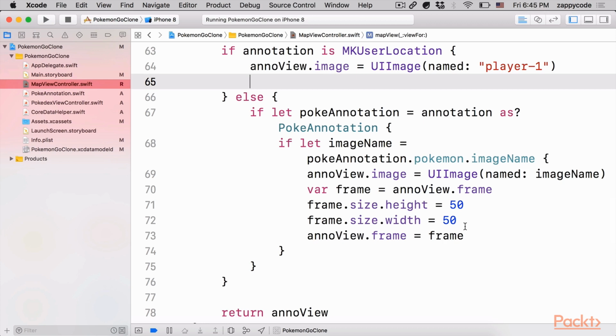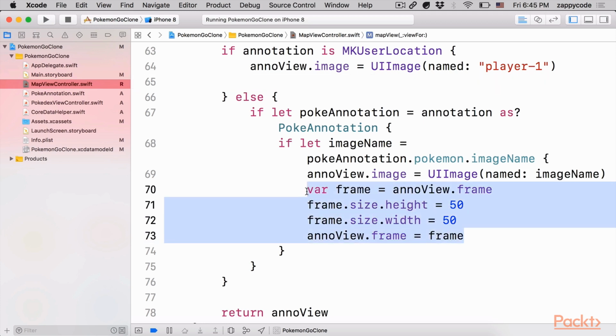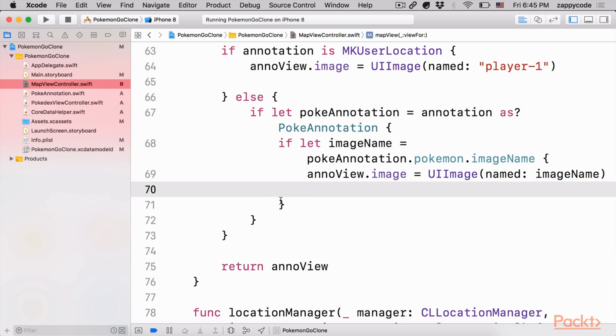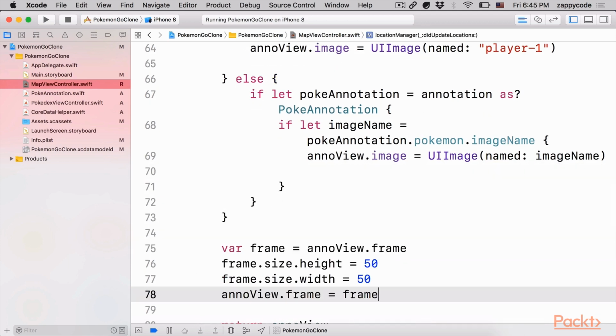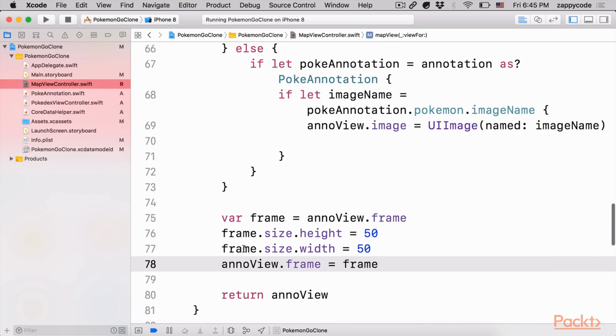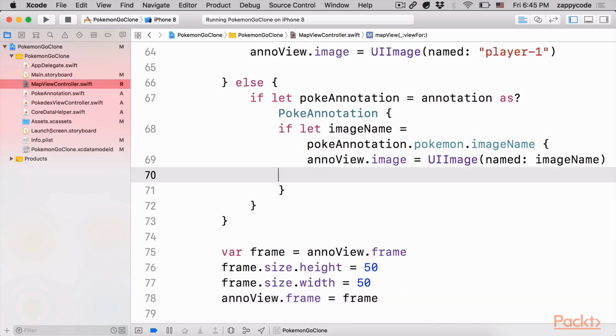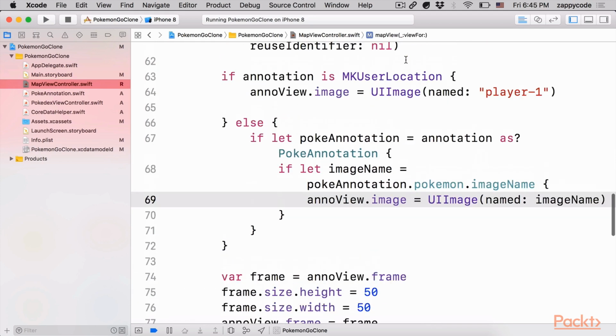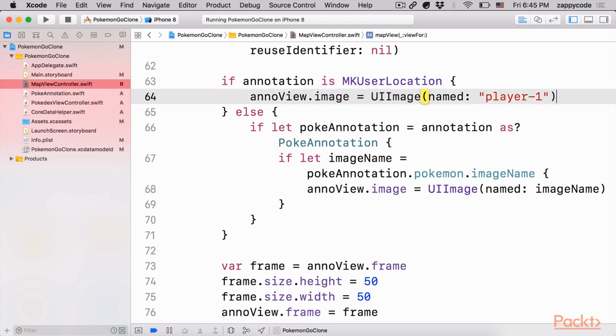So this is actually a great opportunity for us to save some code. And so what I'm going to do is just copy and paste all this code where we get the frame and whatnot. I'm going to cut that. And down here below, I'll just paste that. So in either situation, we're making the size of this 50 by 50. And that'll save us some nice code there.